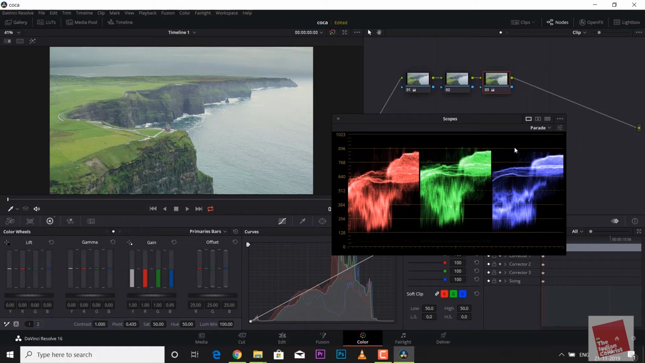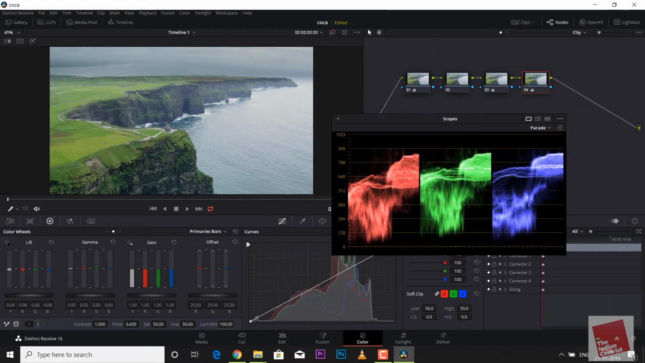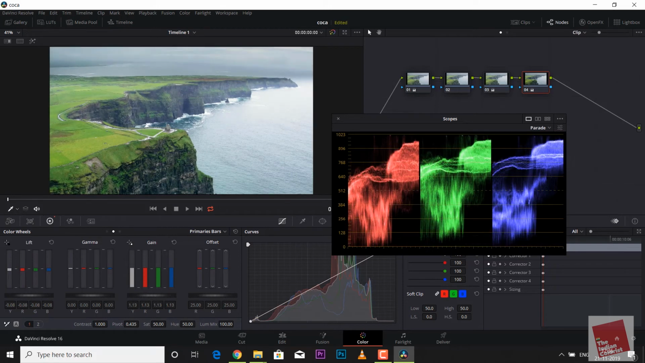So instead of raising the gain of the entire image, what we will do is increase the gain of the blue channel. So let's go to the blue channel and increase the gain in the blue channel a bit. Notice how it's balancing with the other channels? Now let's add a new node and balance the entire image. I'll take the lift down and increase the gain up, and I'll adjust the gamma. Let's reset this and go to the histogram.